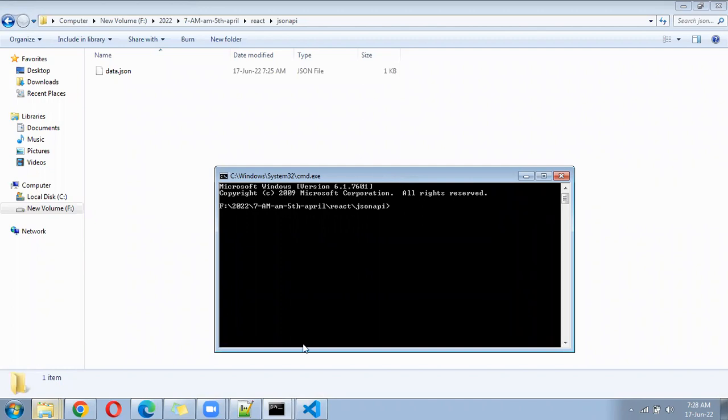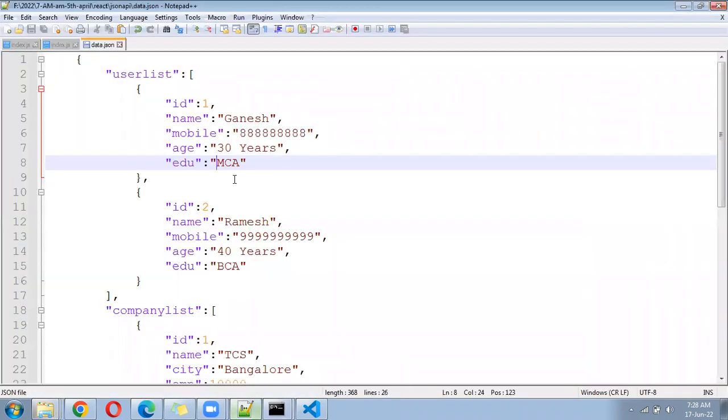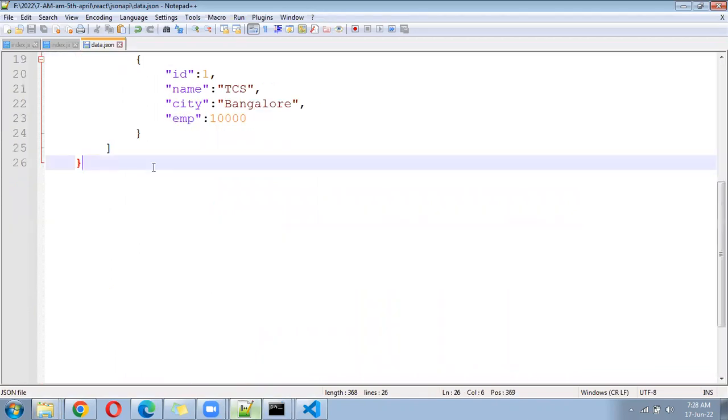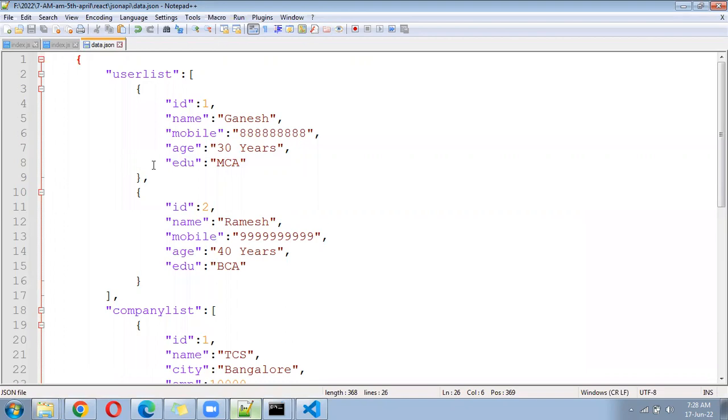How to start the JSON server? You can make a note somewhere. In the data.json file, don't write any extra line. No comments, no special characters, no semicolon at the end. In this file, don't write any comment. If you write a comment, JSON will break down. So here only data, only contents. Comments you can write in some other file.